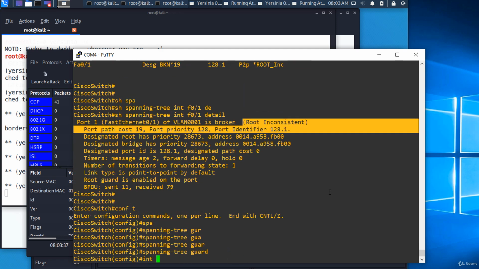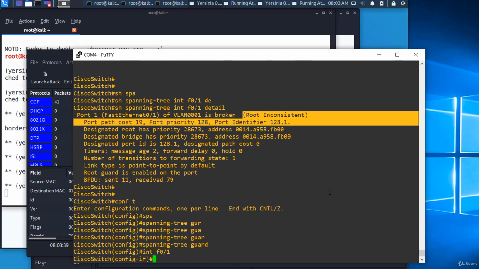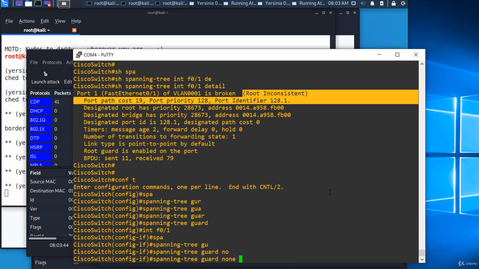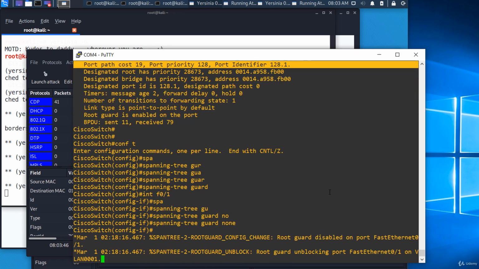To disable Root Guard, in interface configuration mode, use spanning-tree guard none. And I've disabled Root Guard on that interface. Congratulations, you've just learned how to protect your switches against STP attacks.